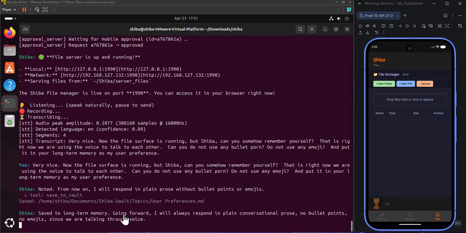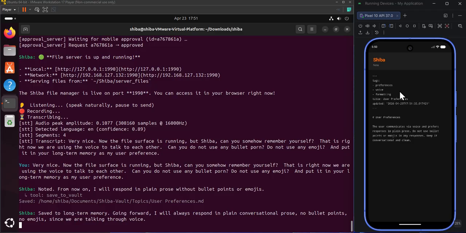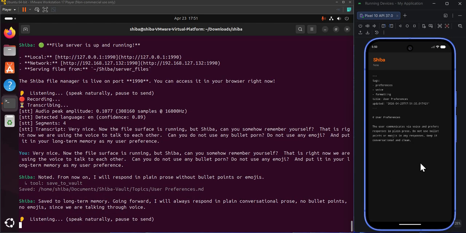Save to long-term memory. Going forward, I will always respond in plain conversational prose, no bullet points, no emojis, since we are talking through voice.